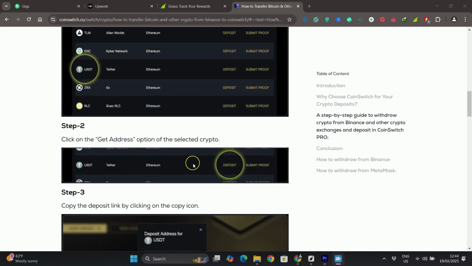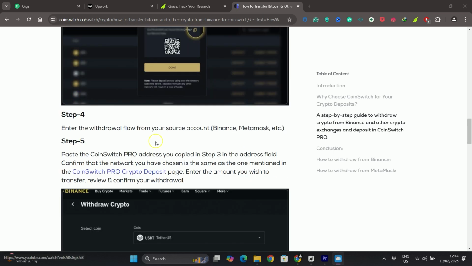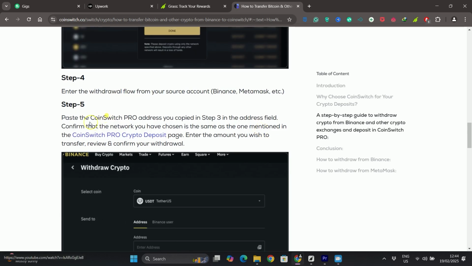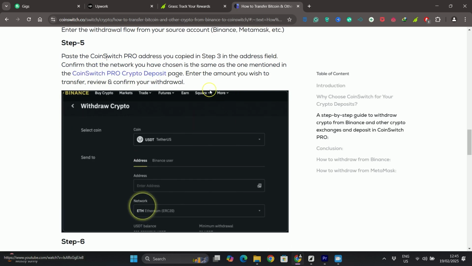Next, click on the address or get address option and then select the crypto. Copy the deposit link by clicking on the copy icon. Then enter the withdraw flows from your source account, Binance, MetaMask, etc. Paste the Coinswitch Pro address you copied in step 3 in the address field.